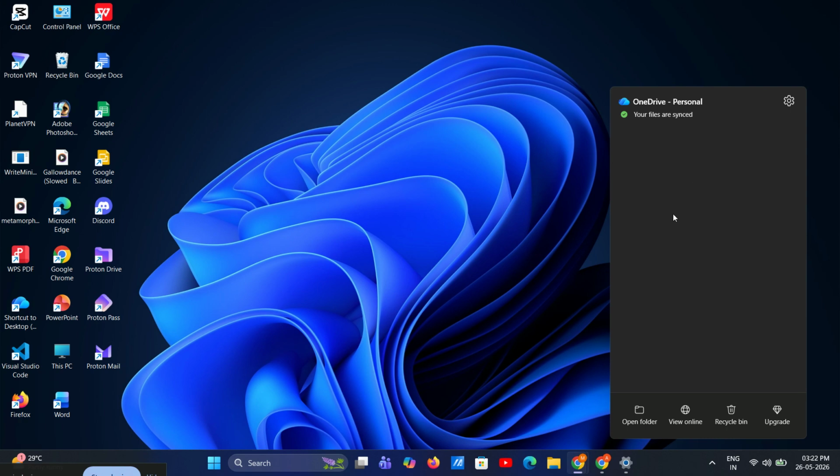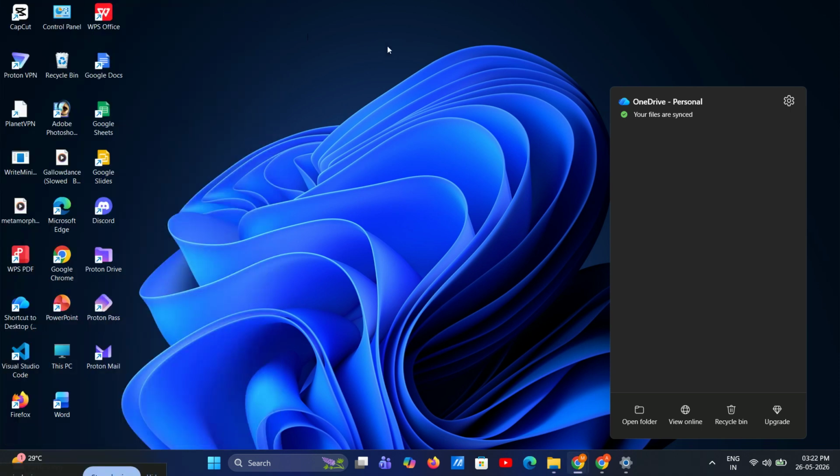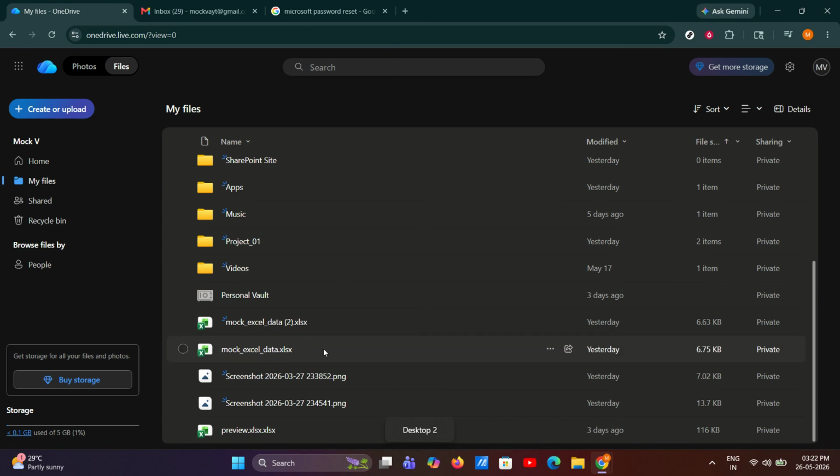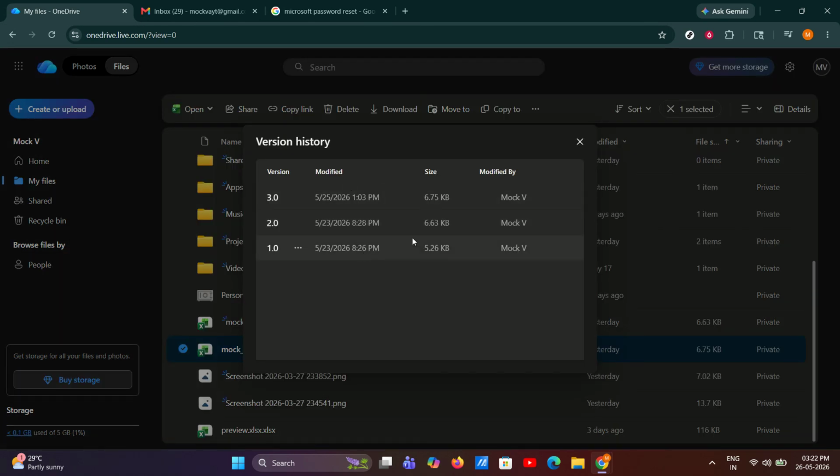If the corruption continues after that, the next best option is to restore an older version of the file. Go back to OneDrive in the web browser, right-click the file and choose version history. You'll see earlier saved versions of that file. Pick an older version from before the corruption started, then restore it. This is one of the best recovery methods if a file was overwritten or damaged during a sync issue.